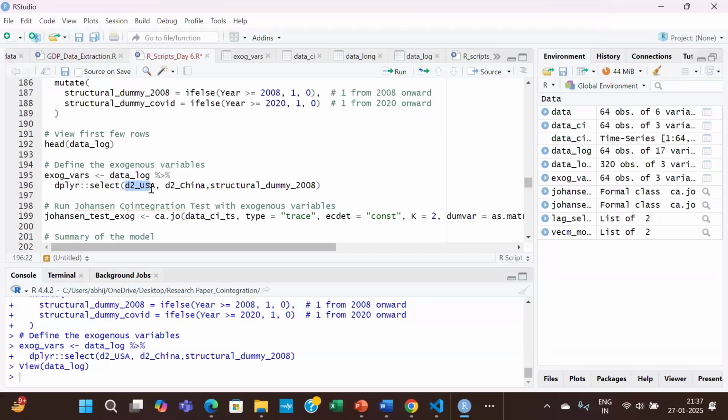But we were arguing that these two being the world's largest economies, they definitely impact the GDPs of other countries, right? So they need to be included in the model. But I cannot include them as endogenous variables because they are not co-integrated. So what I can do is include them as exogenous variables. That is what we have done. Is it clear now?